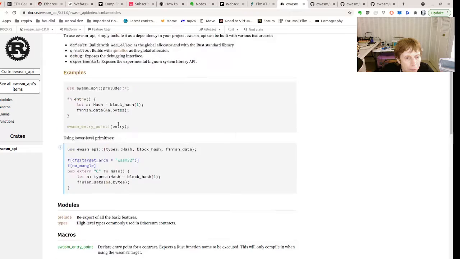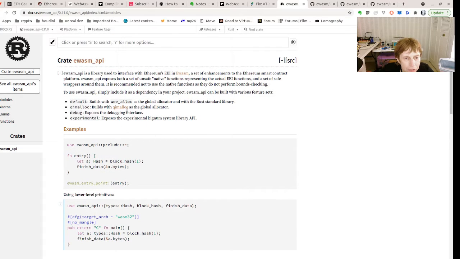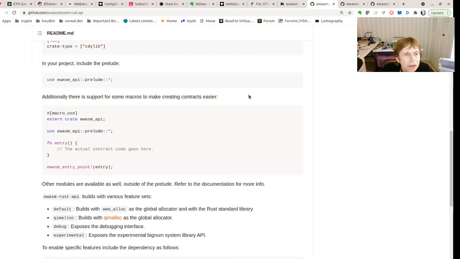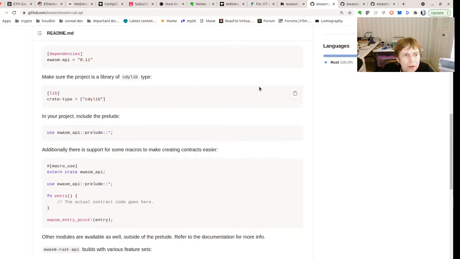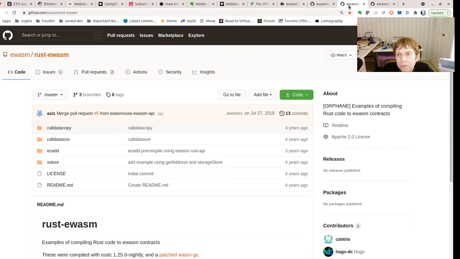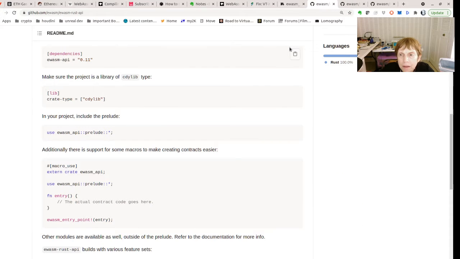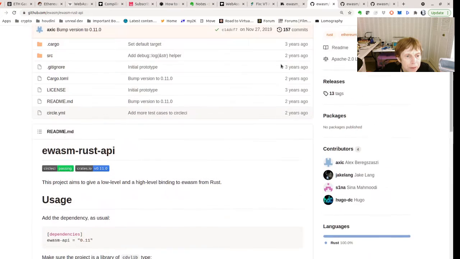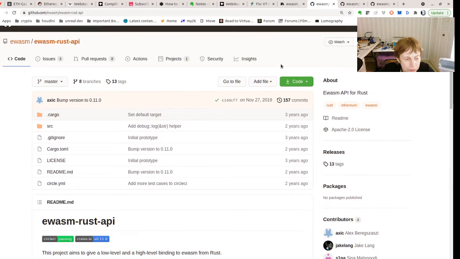So one thing to try to discern is how commonly this is being used, how up to date it is. The eWASM API, when I look here, this says eWASM Rust API, this says Rust eWASM, and this says Rust eWASM, and these are the really older ones. This one, Rust API, is a bit newer.